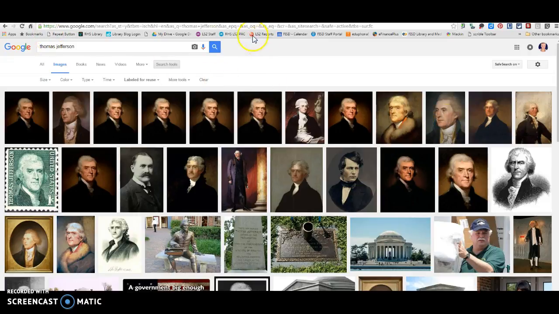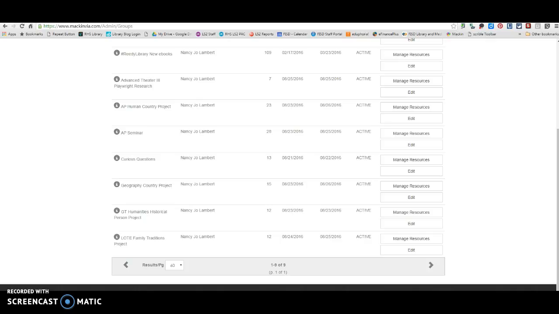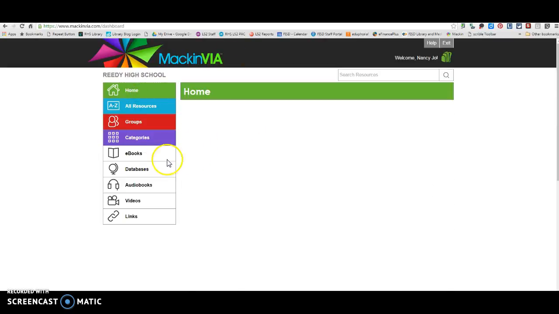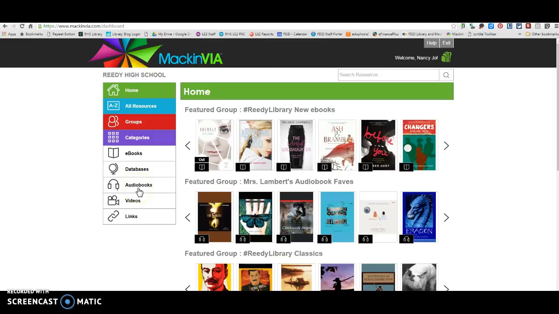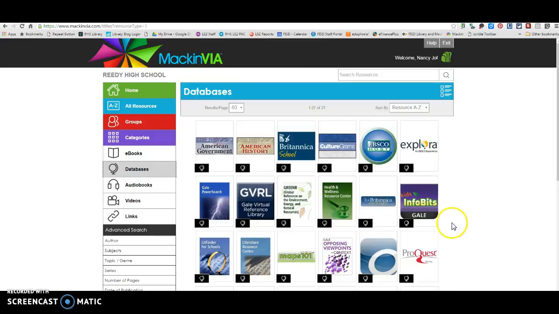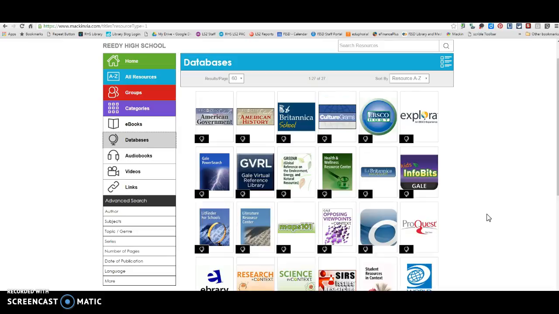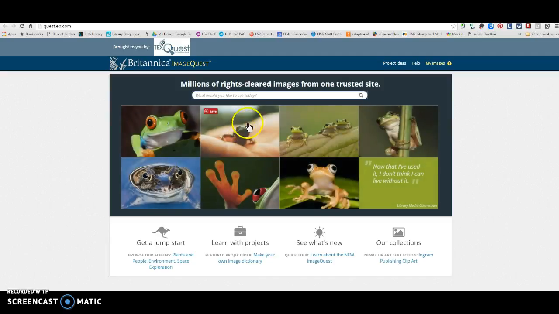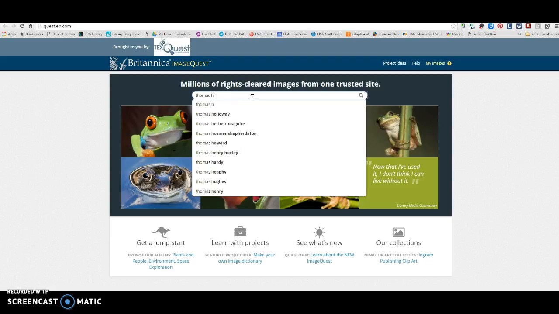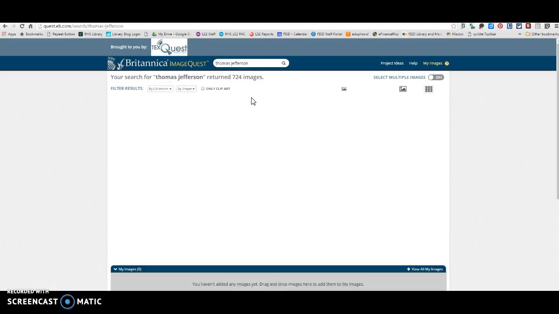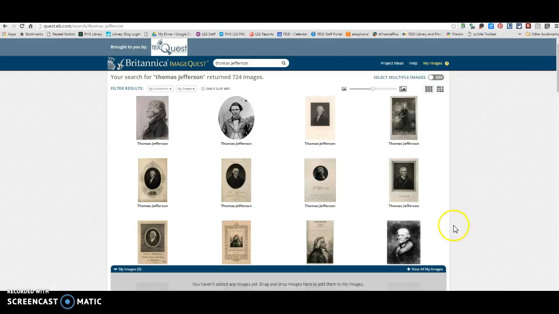One more thing I'm going to show you is when you go to Mac and VIA, you put in Reedy High School as the school, and you type in your 6-digit student ID and your 8-digit birthday, you can come to databases. Now, we have some databases that are great image sources. I don't know how much longer we're going to have this one, but this one's a great one. So any of these you put in here, let's just do Thomas Jefferson again. I can use any of these images in here. All I have to do is make sure that I put the citation.